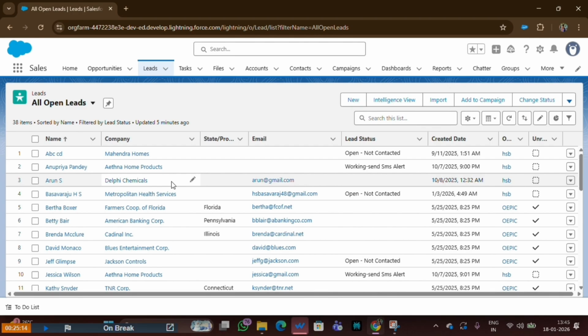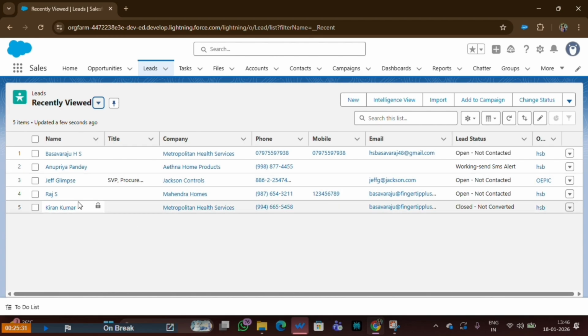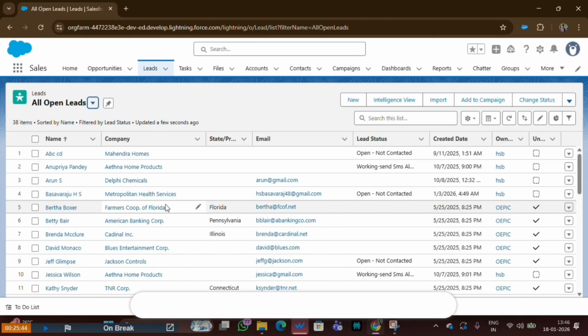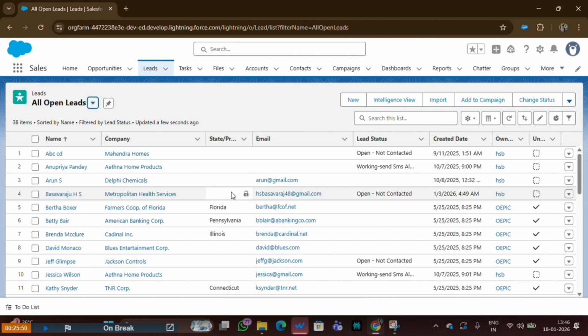Standard views are officially provided by Salesforce and cannot be deleted or edited. For example, recently viewed pin list. This is officially given by Salesforce. We are not able to delete or edit it. And also all open leads. This is also a list view created by Salesforce only. Custom views are based on the user and their needs. They create their own. Those list views we call custom views.